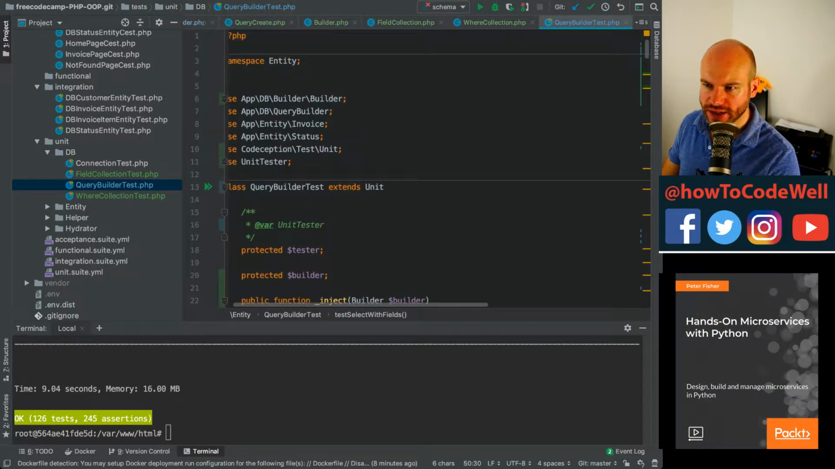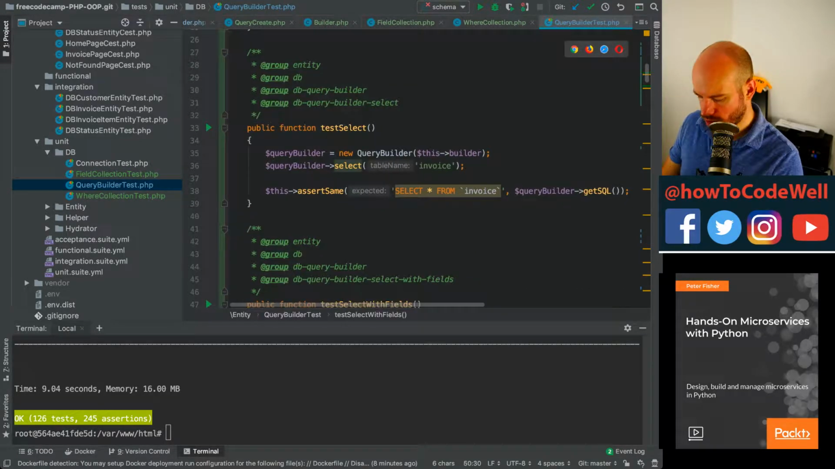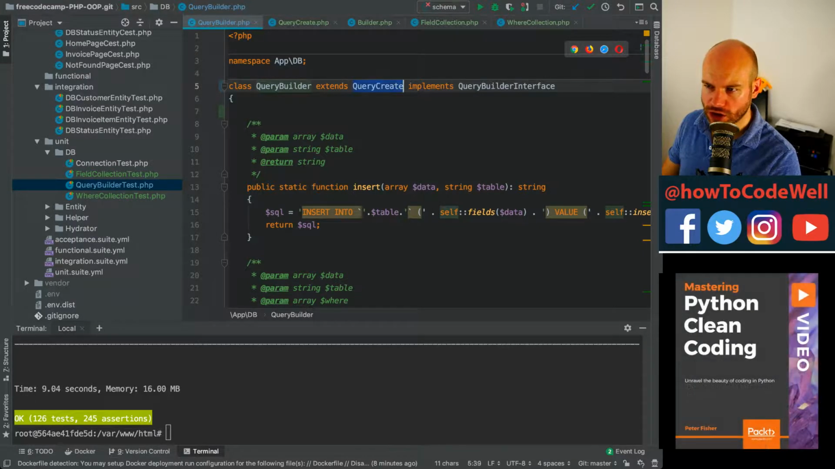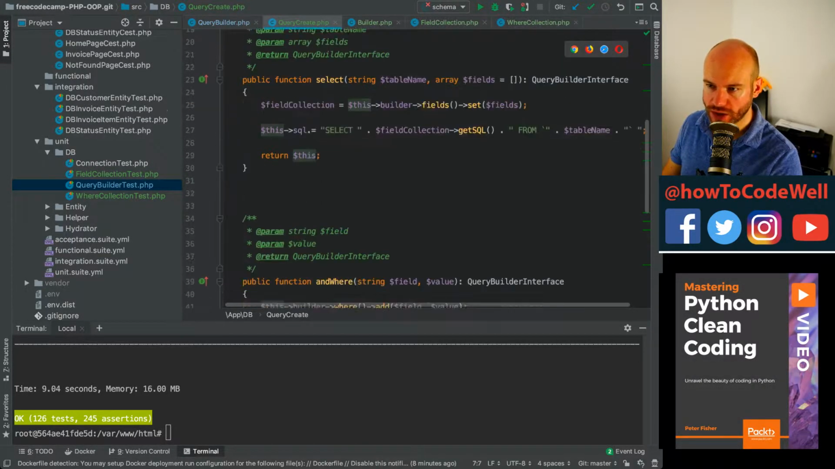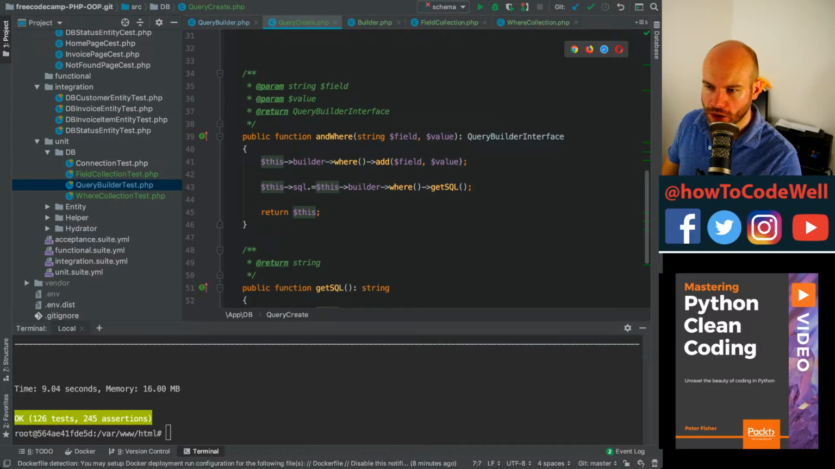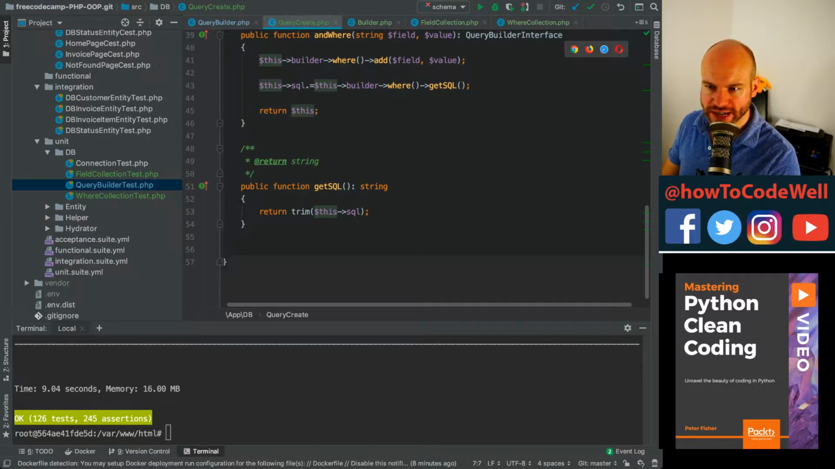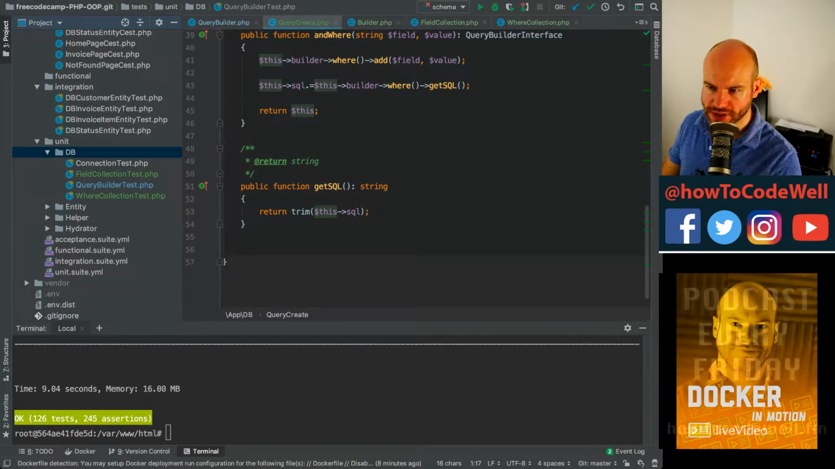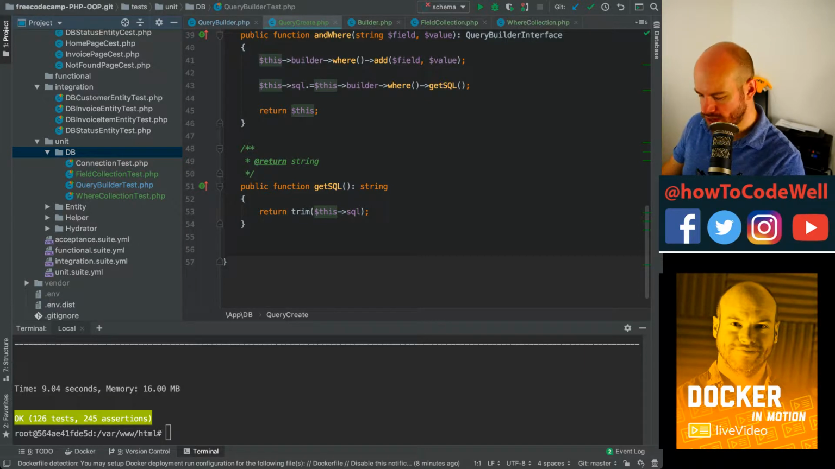Query builder, I think, extends query create. So anything in query create we can run. So we've got the select and we've got the and where here. All right. So let's do a specific test on the status. Let's create a test in here. And we can do it as a unit test, that's fine. Let's do status query builder test.